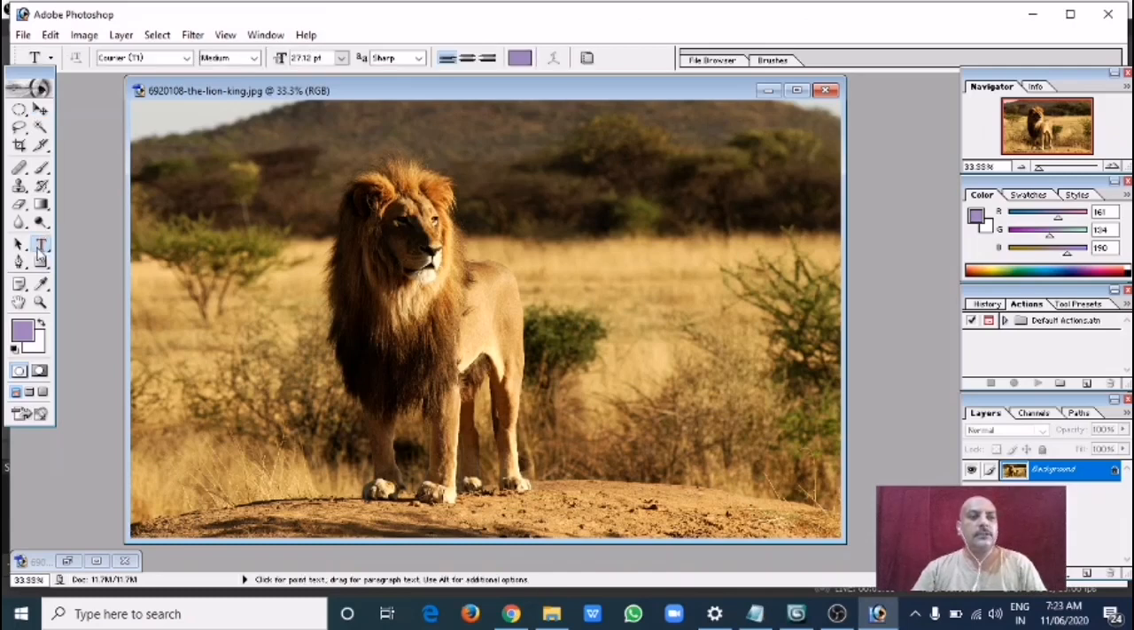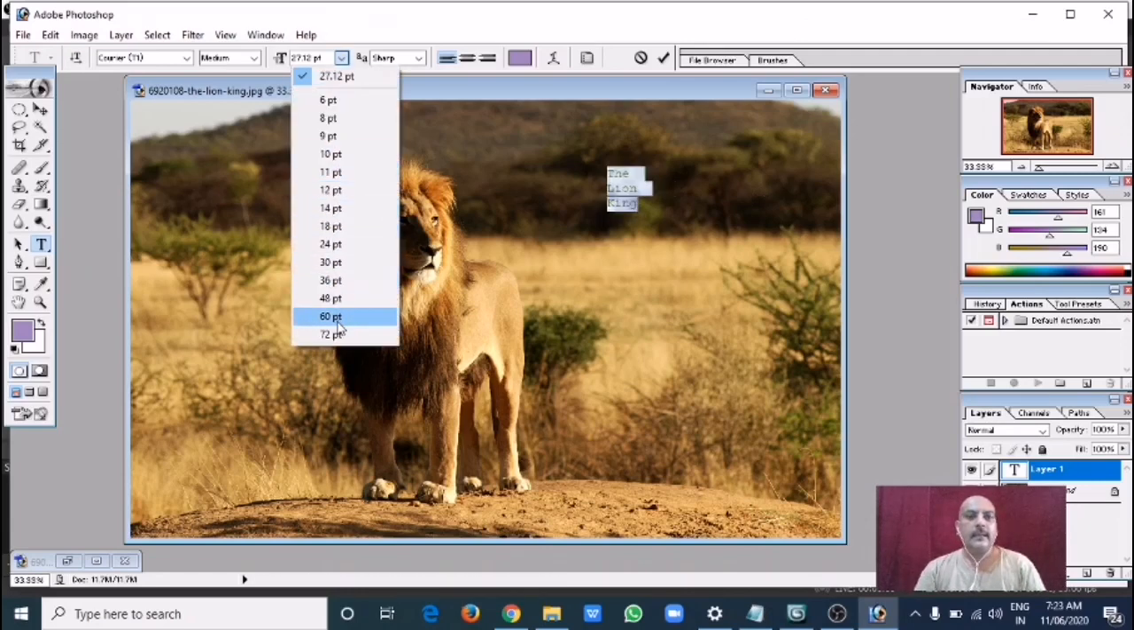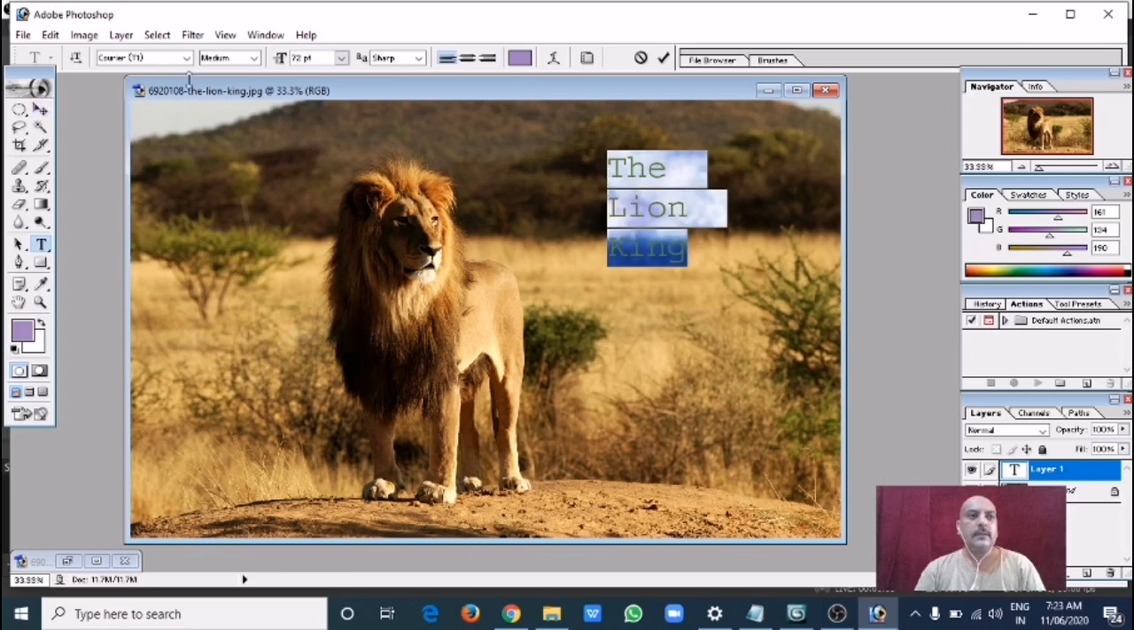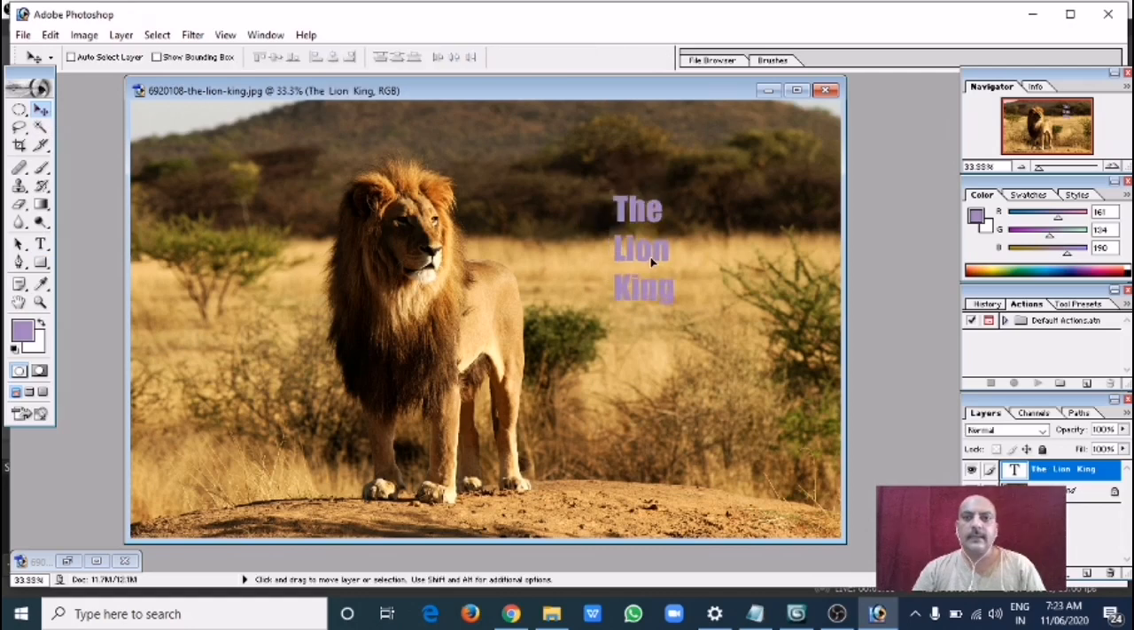So this is the text tool. Click here and write down The Lion King. I can increase the size, and my favorite font is when I want to give headings impact. Right, the Lion King. Here it is.